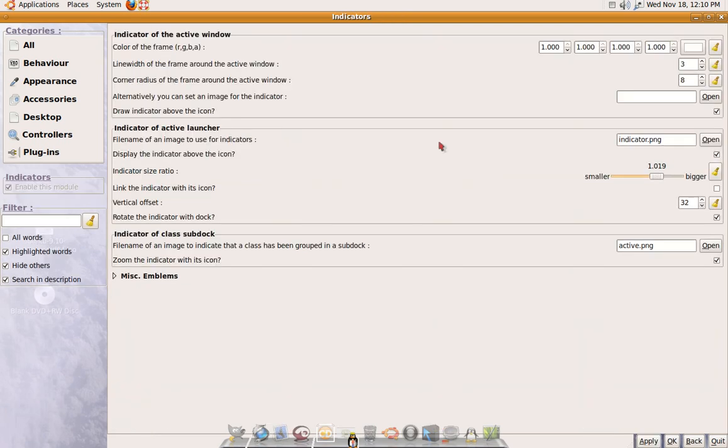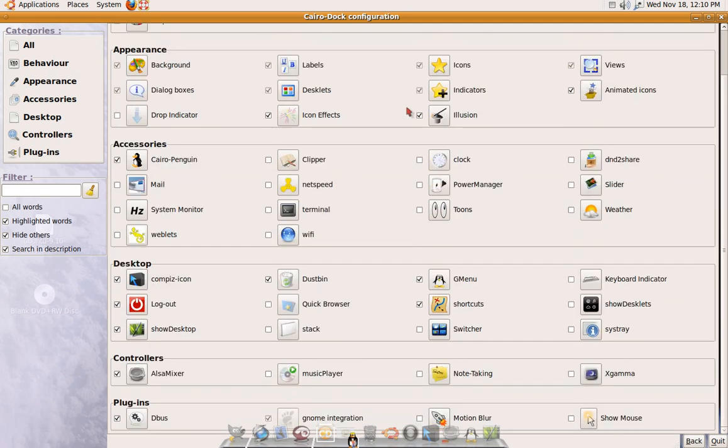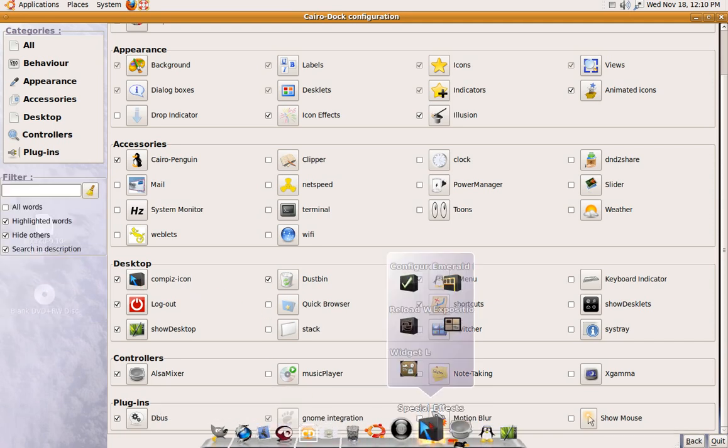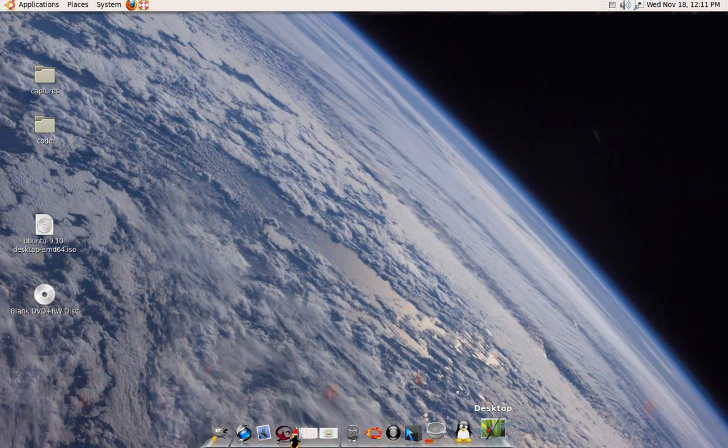icon indicators. You can also set desklets, what their behavior is. You can also add particular icons or shortcuts, this is what I would call them, your compiz icon, which gives you a shortcut to your compiz settings. Logout, which gives you a quitter setting. Show desktop, which is an easy way for me to just click on that and it'll show my desktop.